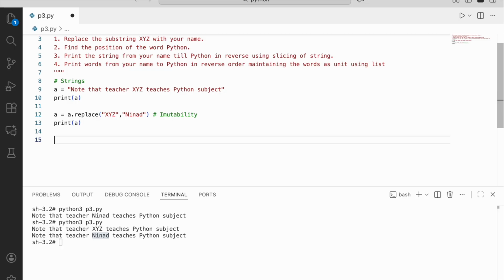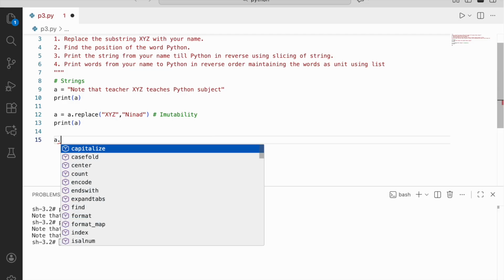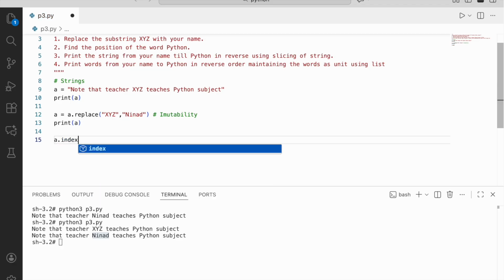So having done that, what do we have next? Replaced, we did replace. All right, so we have to find the position of Python. Now when we want to find the position of Python, we have another method of a, that is strings, that is the index. So a dot index, you can see over here, a dot index. What it takes is Python, the word that you have to search for.